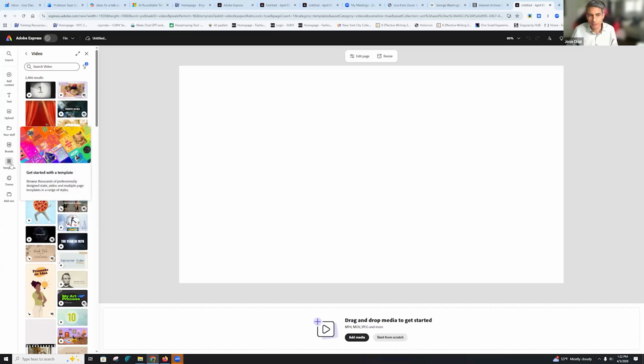Then we have templates. Templates are easy, pre-made assets that you can bring into your project. These are pre-made by Adobe, and so you can use those to speed up the process. So there's a nice collection of templates here that you can use. I'll show you later. Theme, basically the color theme that you want to go with your presentation or your video. So you can create a theme there.